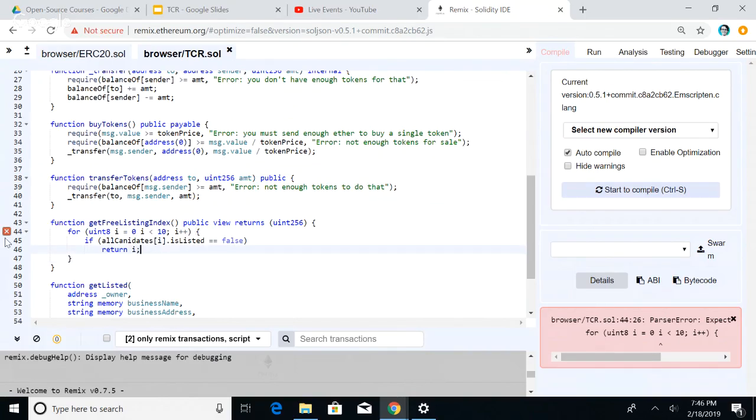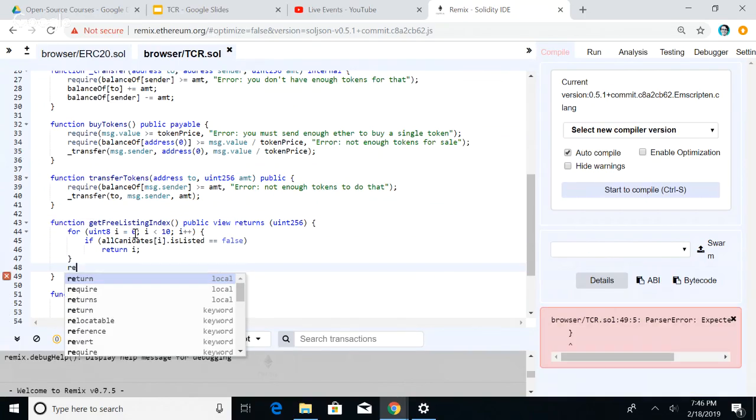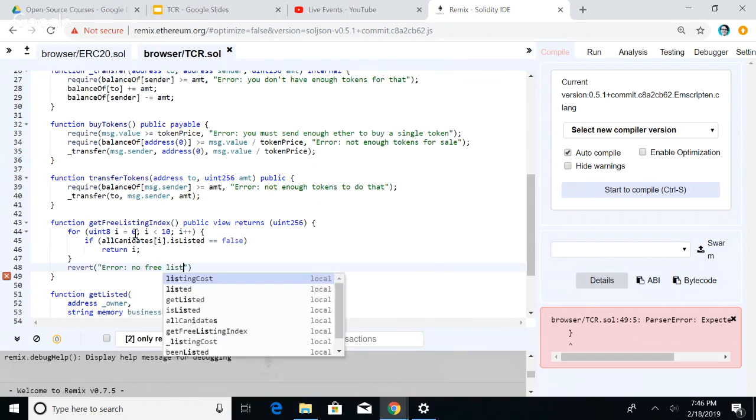So let's see what it says here. Oh, right. Okay. So we just go from 0 to 10, and we find a free index. And now what happens if we get to the end of the list and we can't find a free index? We're going to revert, because there's no free listing.